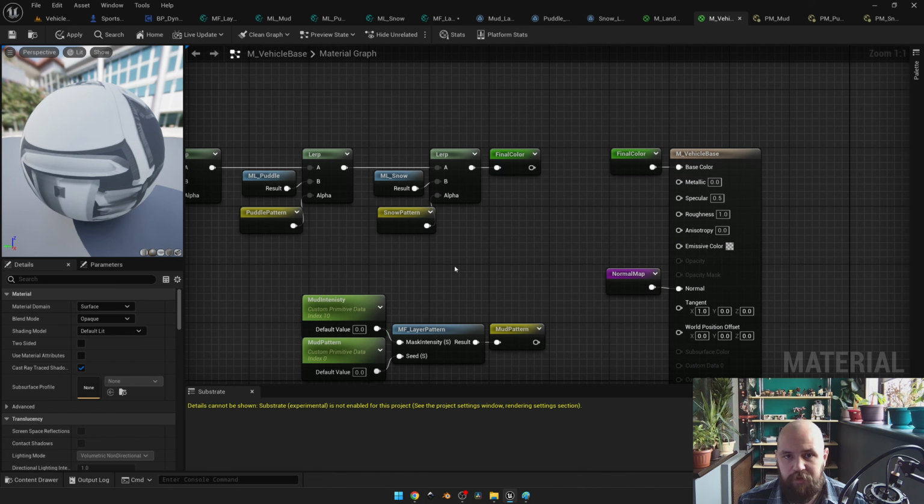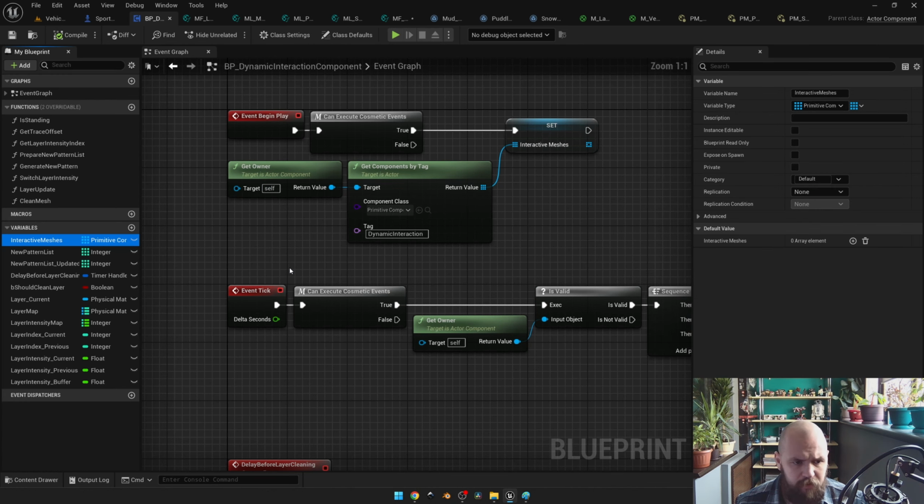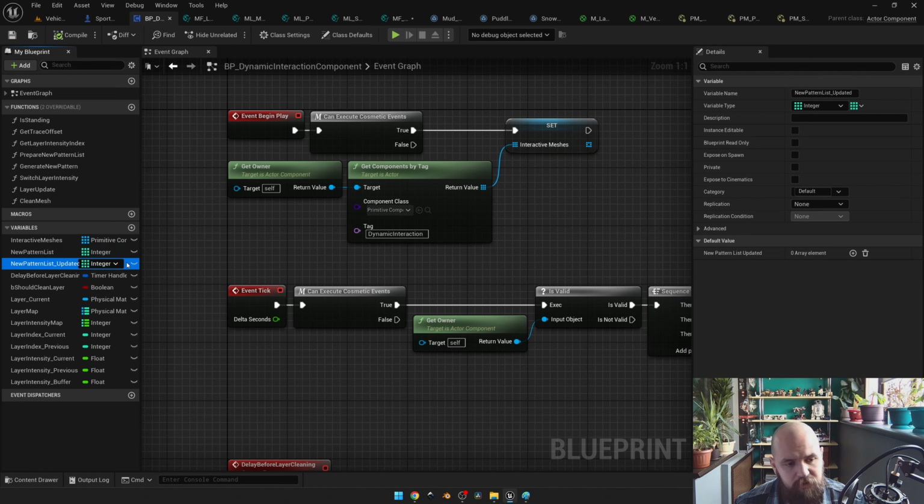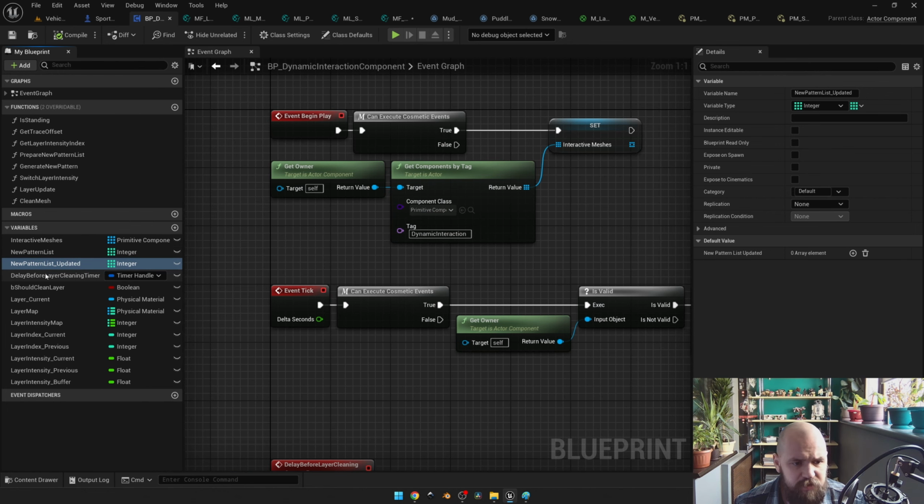Now let's talk about the blueprint logic. First of all, let's create the variables and functions and then follow the flow. So we need to have the array of primitive components. It's our interactive meshes. We also need to have a new pattern list, which is an array of integers, and a new pattern list updated, also an array of integers. We're going to use those arrays to have the pattern for the shader to be applied over our car.